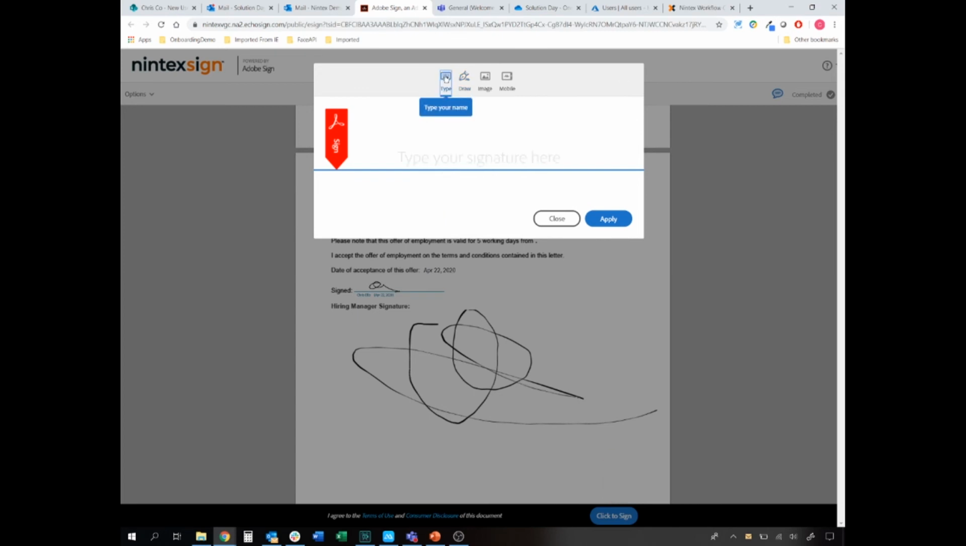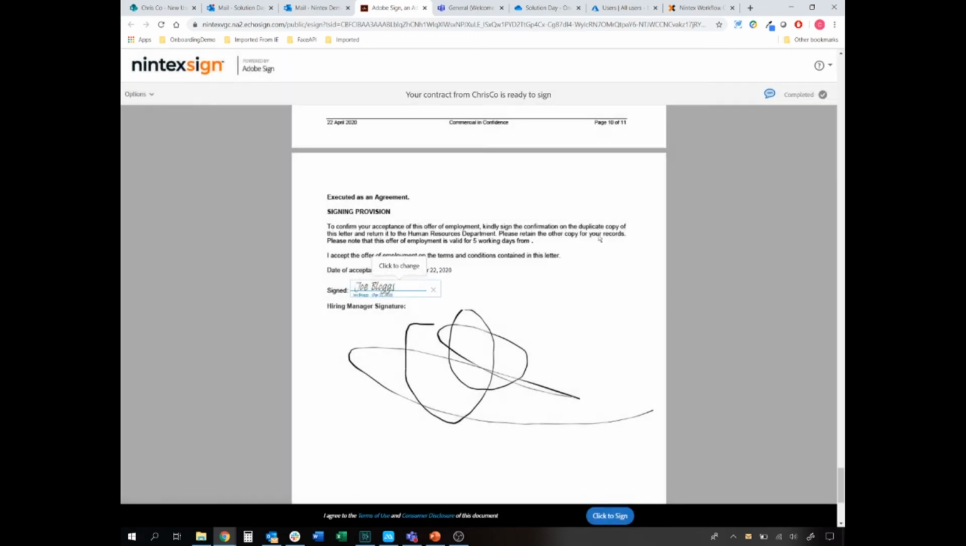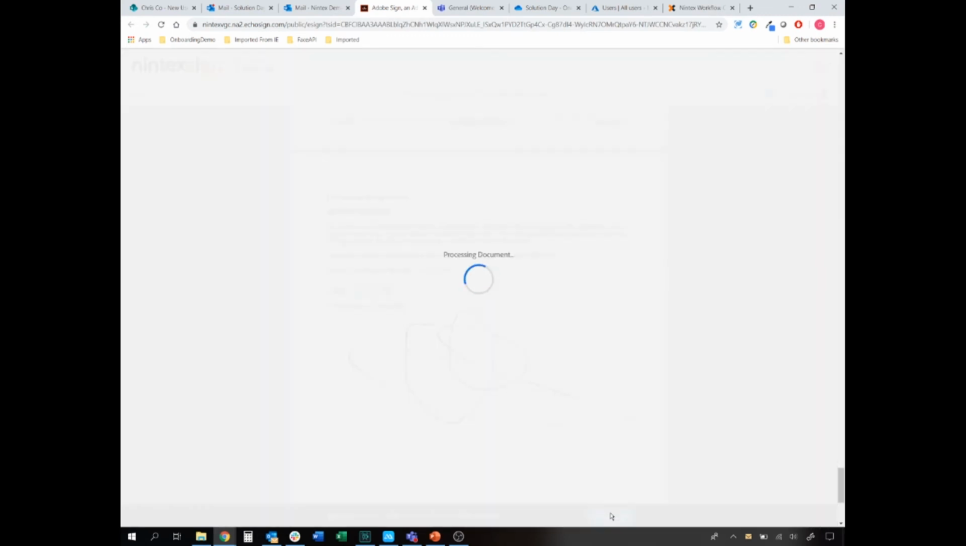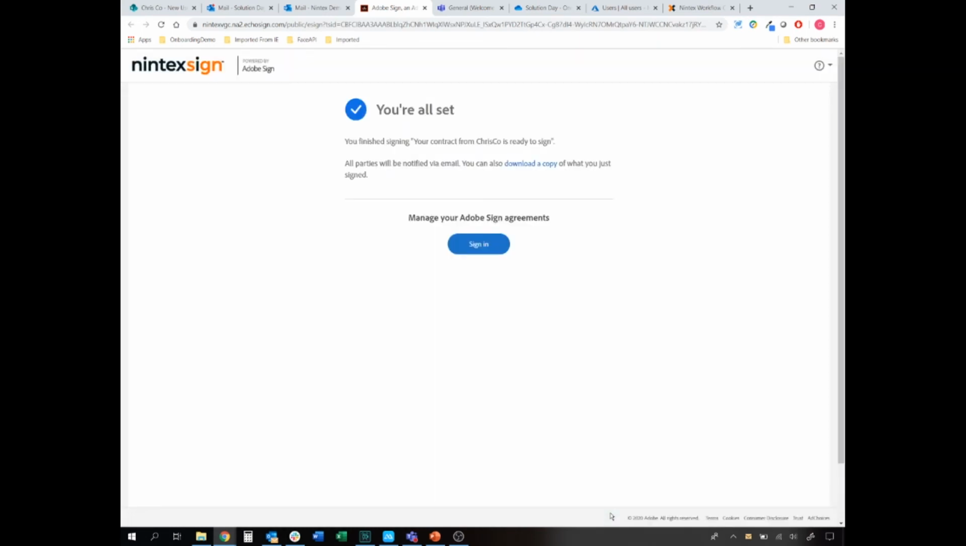Joe can type, Joe can draw, but really the most important thing is that he's approving the signing of the document. Okay, now Joe has signed that document. It's coming back into our OneDrive repository, and we're going to move on with the rest of the workflow. We're going to start to look at how Joe's account is provisioned.